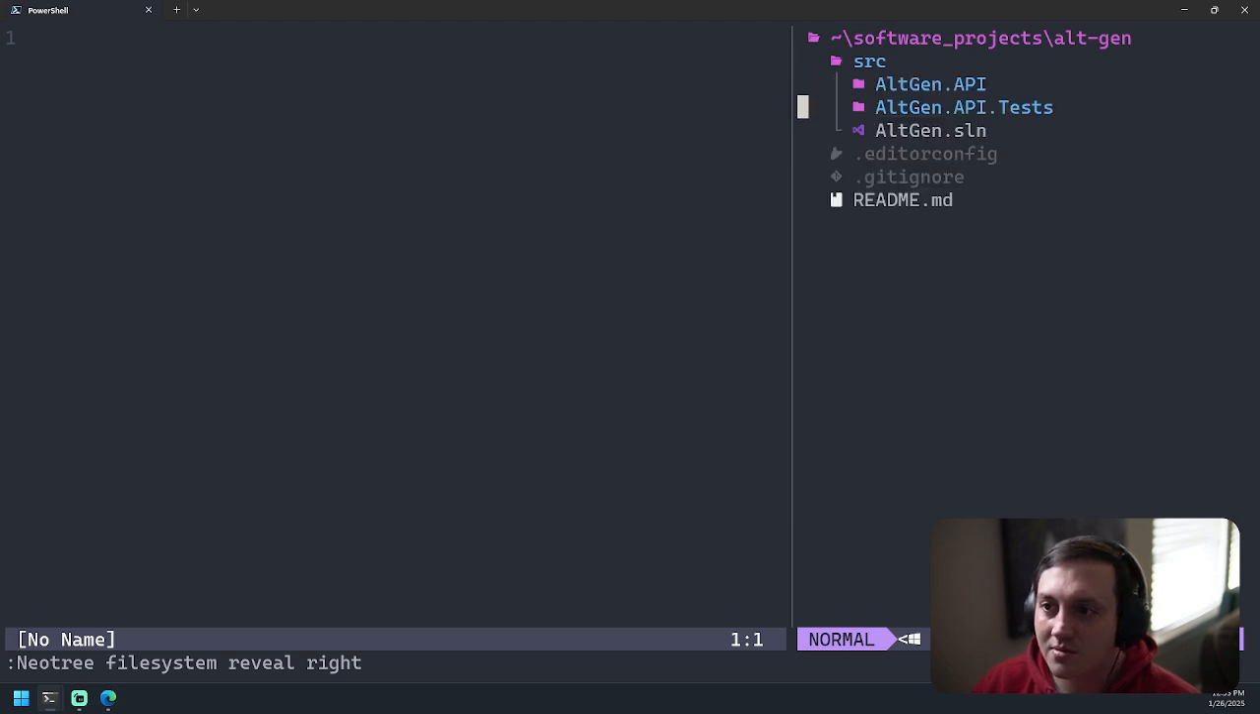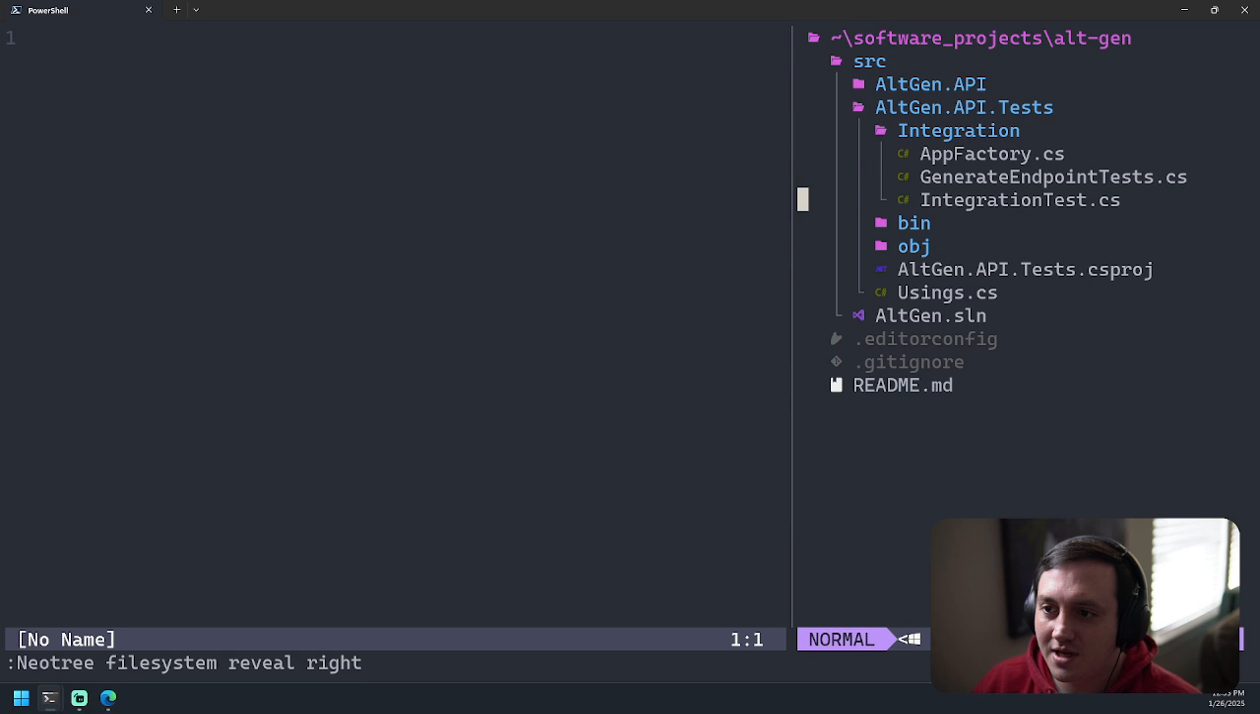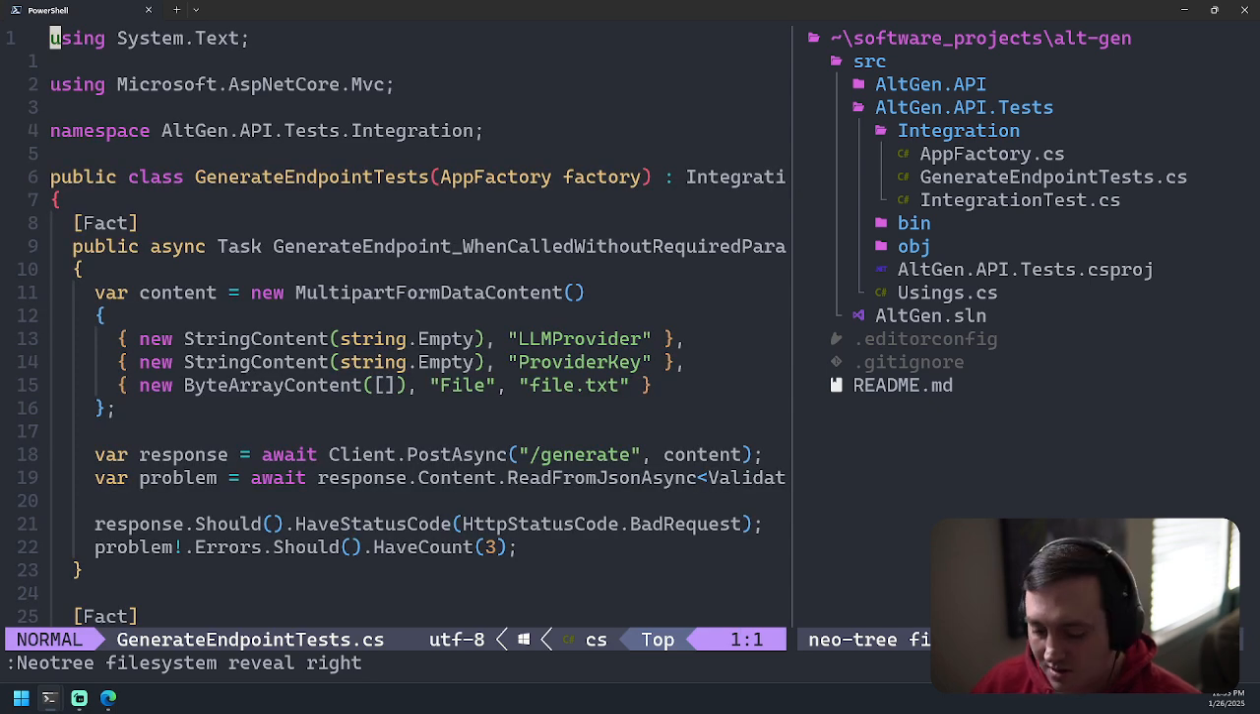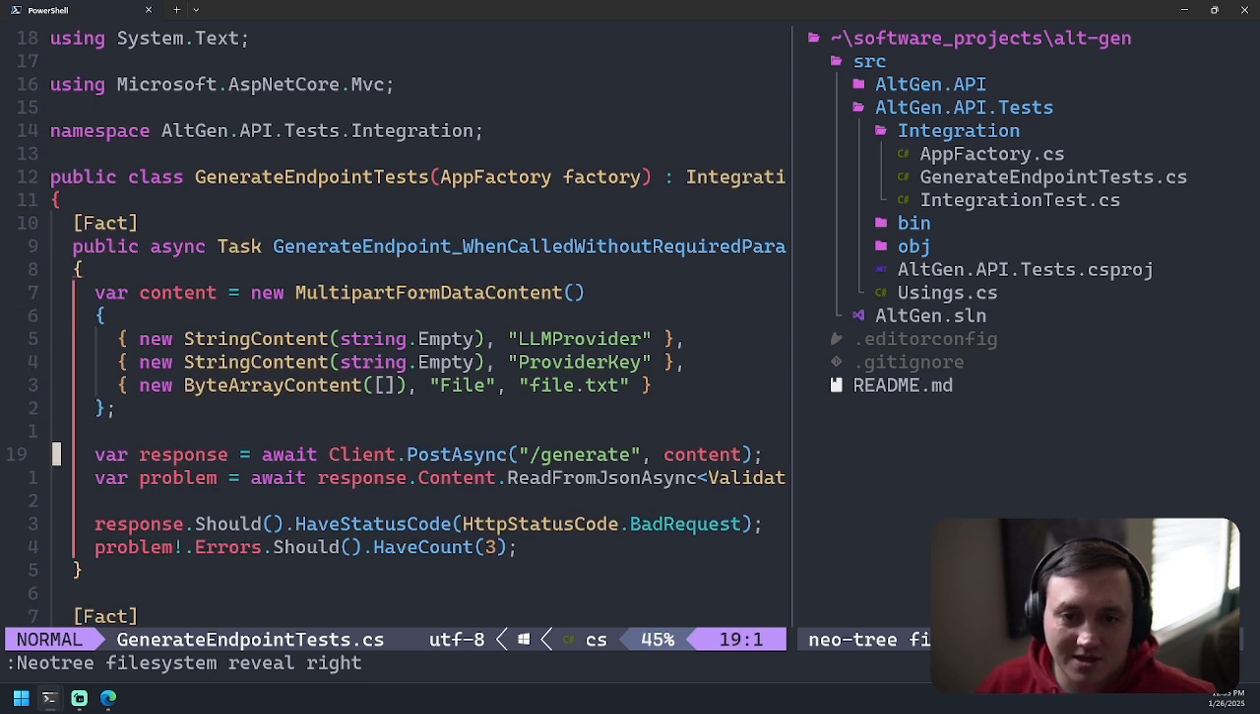What are we doing? We're going to start with our test. So this is where we got to yesterday. We have 2 tests here. One checks the happy path and the sad path. Right now, our sad path is basically if people send us an empty LLM provider or an empty provider key or an empty file. Those should all generate some sort of errors.